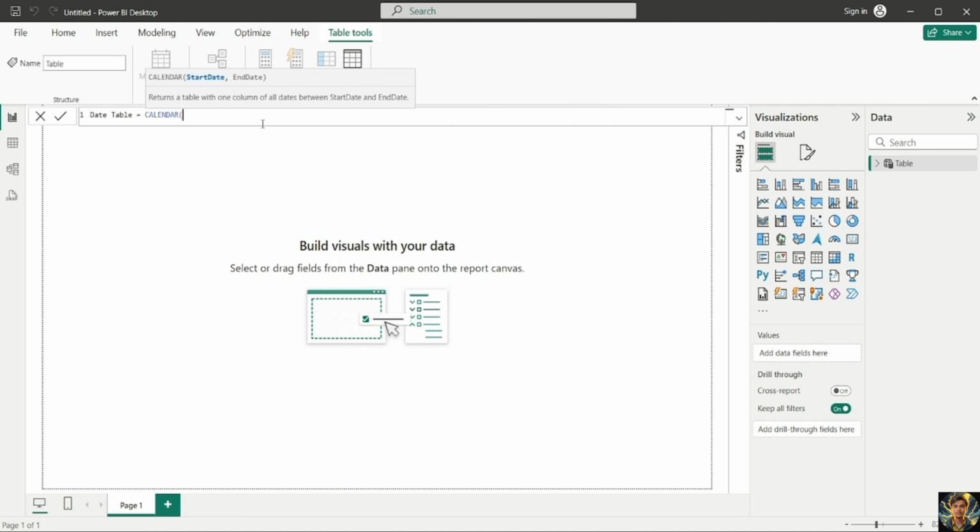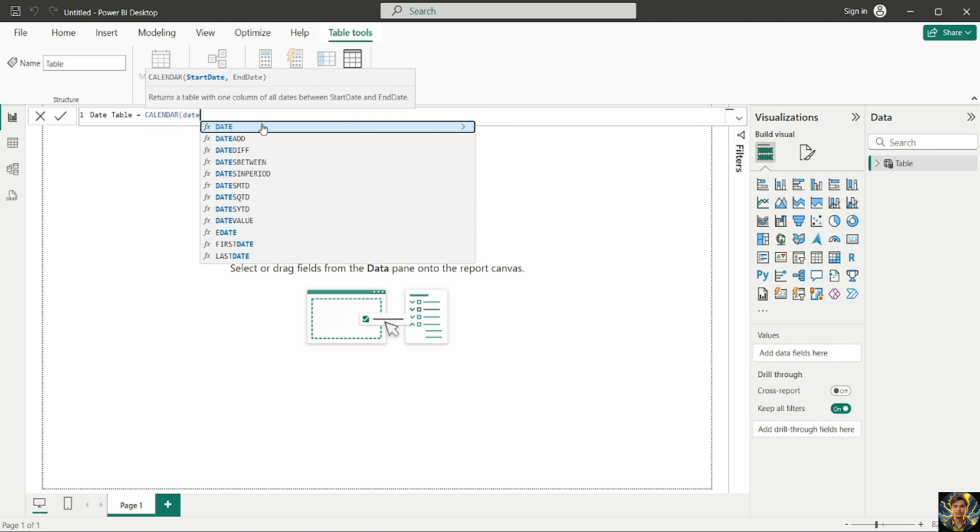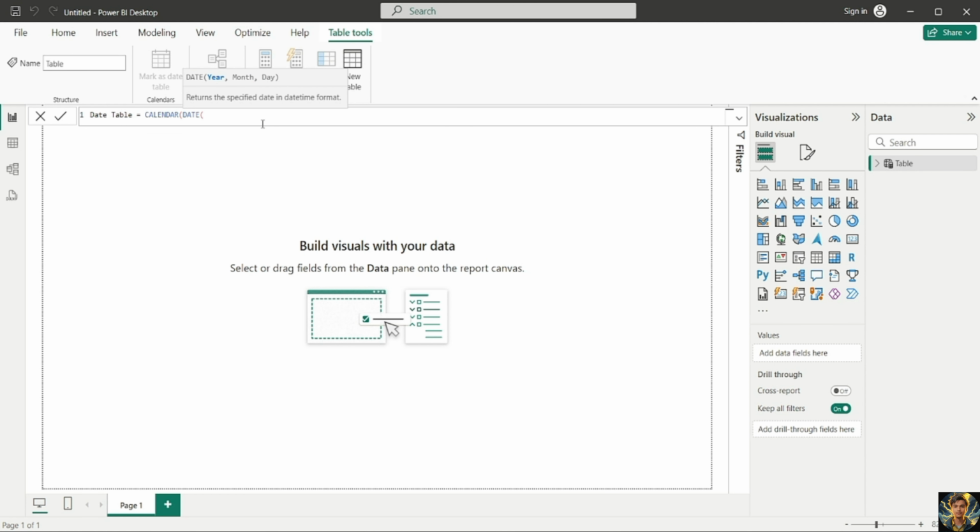Now, in order to provide the dates, I will further be using one more function, that is the date function. So I'll write date, press tab key. And now since I want the dates to be between 1st January 2022 to 1st January 2023, I can simply write 2022, 01, 01, close the bracket. Now again, in order to provide the end date, the end date is highlighted in blue because as of now, it is expected from us to provide the end date.